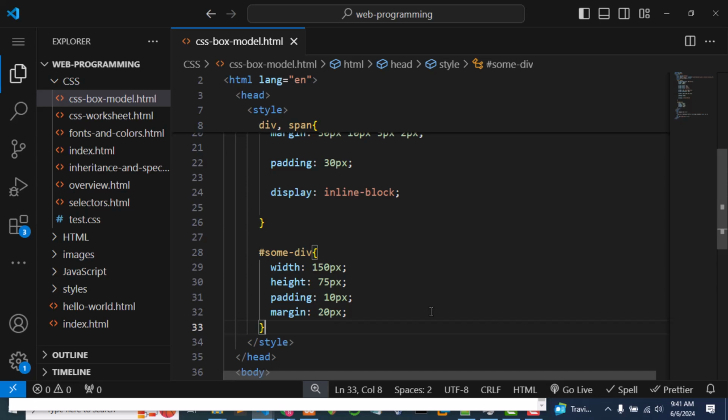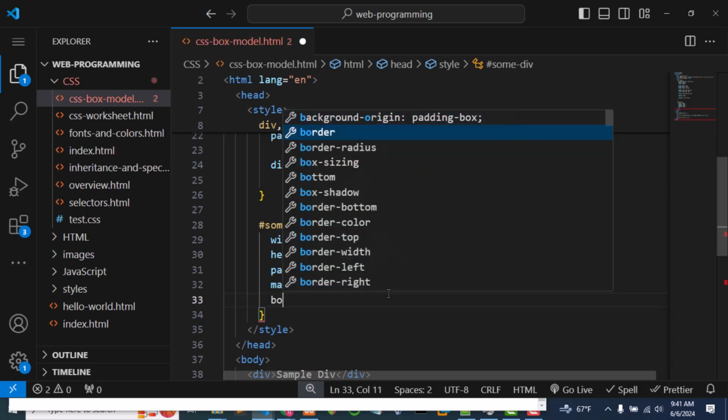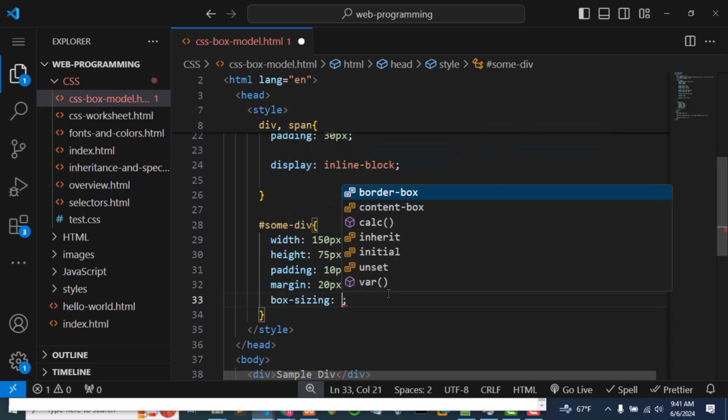And now this really drove developers nuts. So at some point they came out with a new property that can allow you to get around this problem, and it's called the box sizing property. So if we go ahead and go to this rule set right here, and we set the box sizing property to border box.